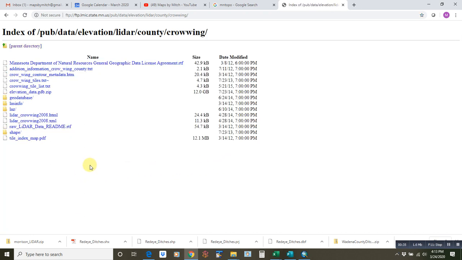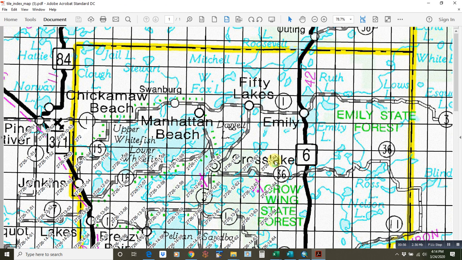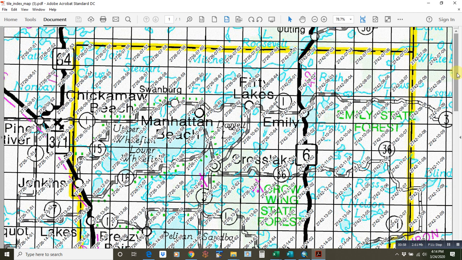This is probably better for small to medium sites. There's a tile index map PDF built into all these counties, and what that'll do is kind of tell you where, or give you a grid of where you want to download. Kind of old school, but you can kind of pick out where you're at.